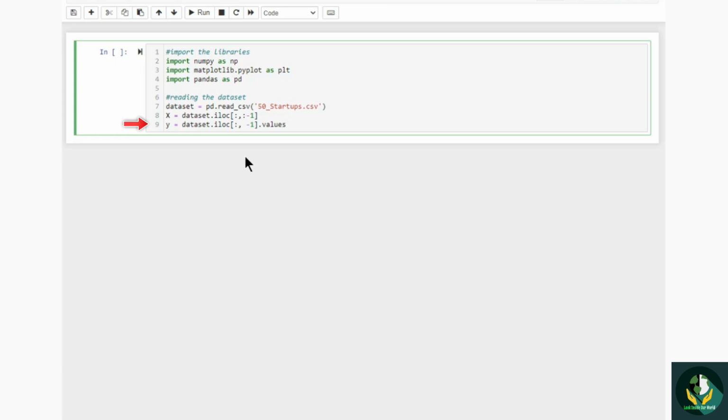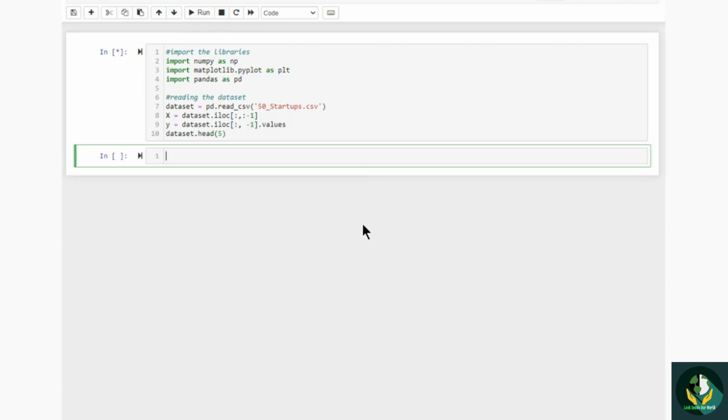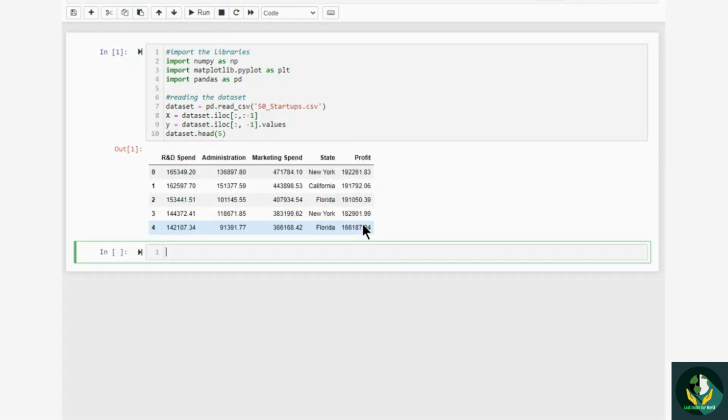Then we print the data frame to see if we have got the correct columns for our training data. So I write dataset.head(5). And here are the values we expected.